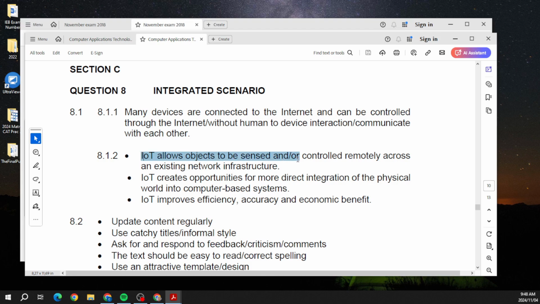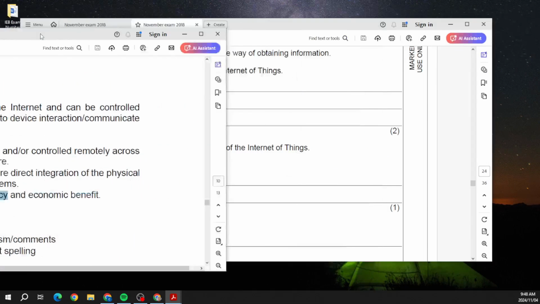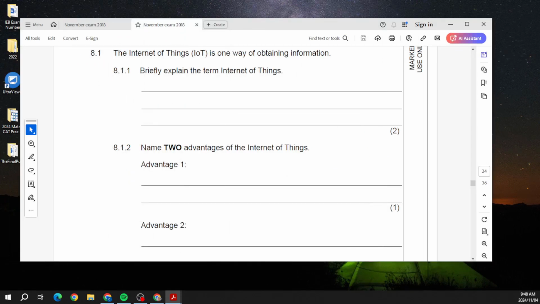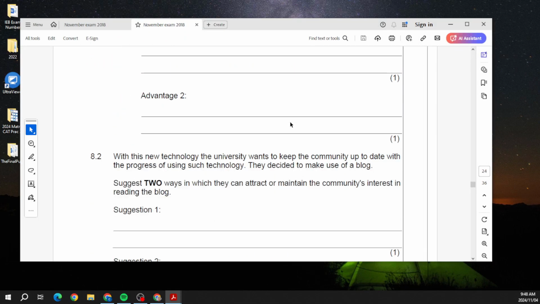It allows objects to be sensed and controlled remotely. It creates opportunities for more direct integration of the physical world into computer-based systems. It improves efficiency, accuracy, etc. So that's what we're talking about. So there you can see Internet of Things.